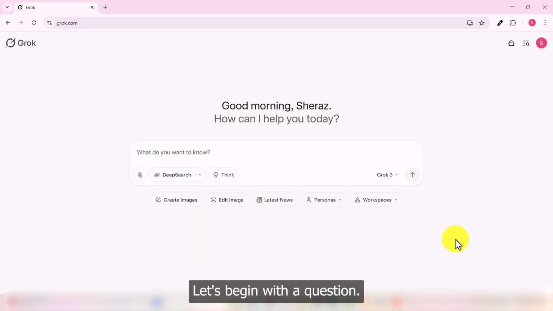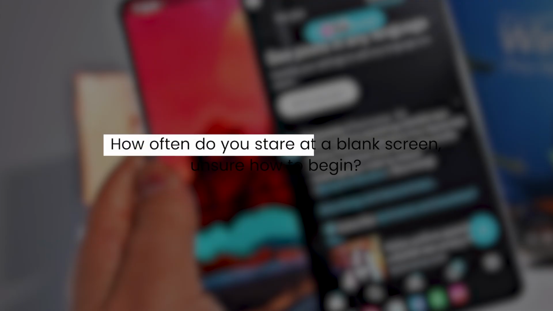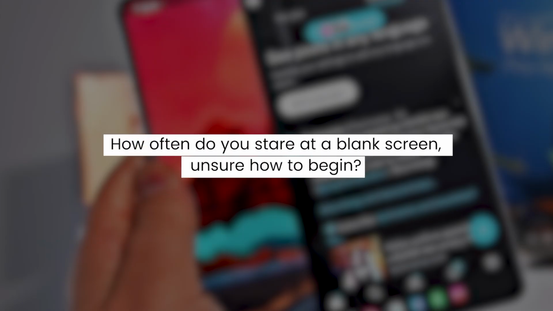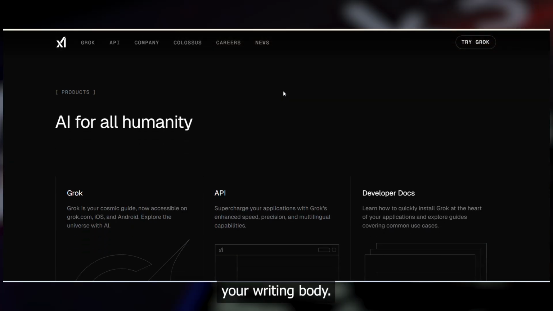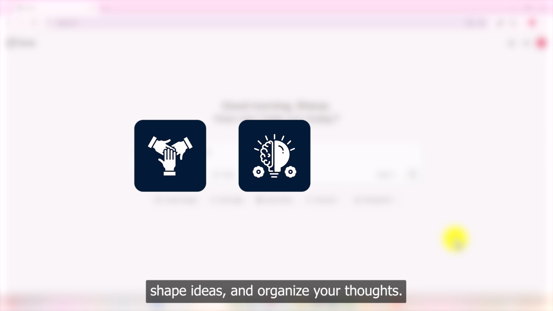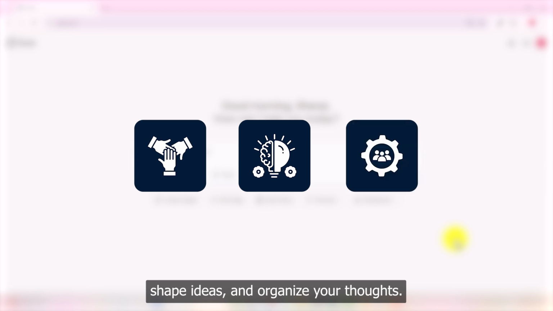Let's begin with a question. How often do you stare at a blank screen, unsure how to begin? That's where Grok becomes your writing buddy. It doesn't just spit out essays. It helps you get started, shape ideas, and organize your thoughts.